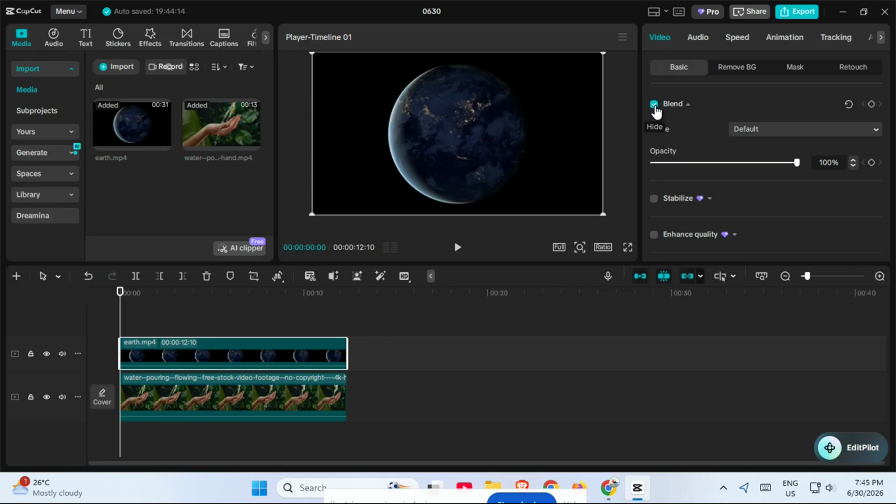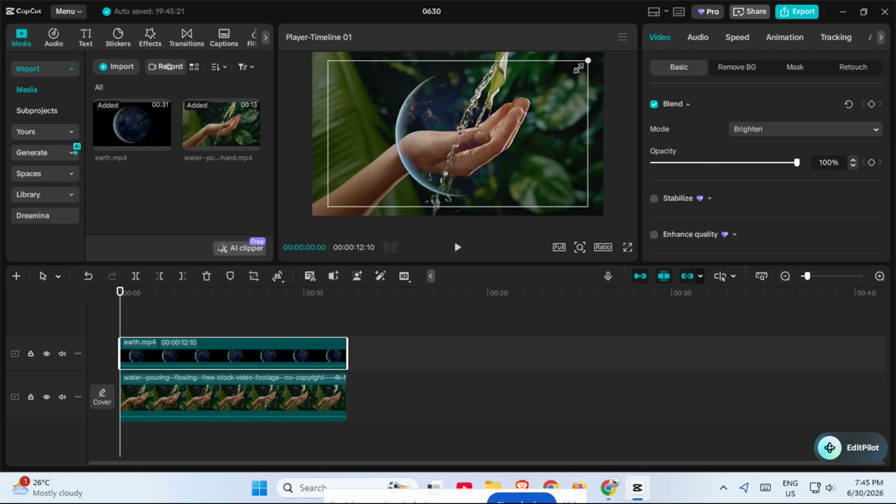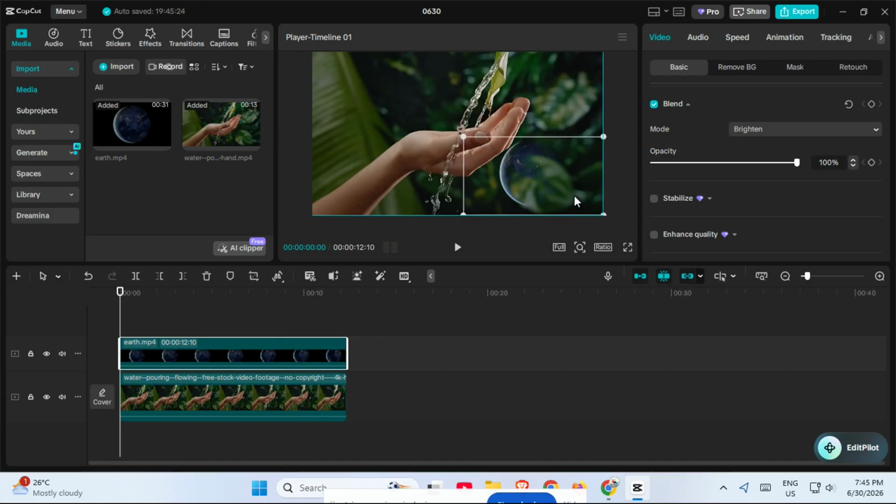Open the drop-down menu and test out the available options, such as multiply, screen, overlay, or color dodge. Each blend mode changes how the top layer interacts with the clip below it. Multiply is great for darkening and layering textures. Screen usually works well for lighter effects and bright visuals. Overlay gives you a stronger contrast effect, while color dodge can create a more intense, glowing look.